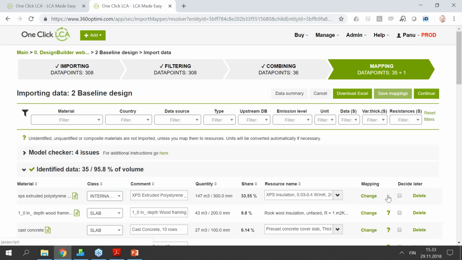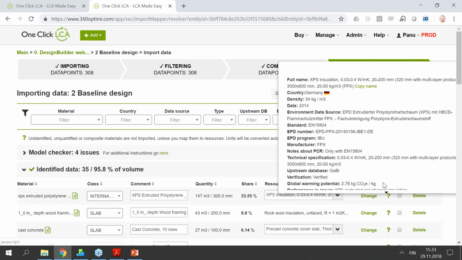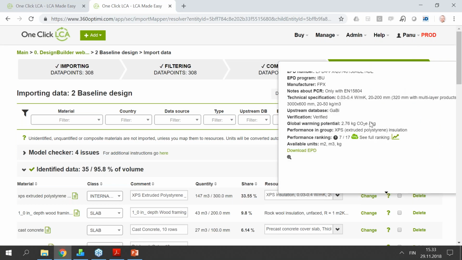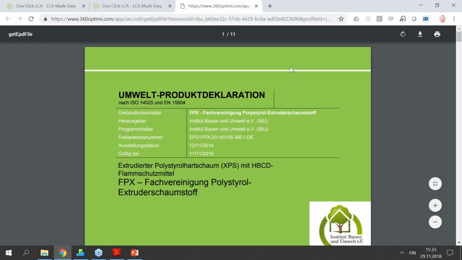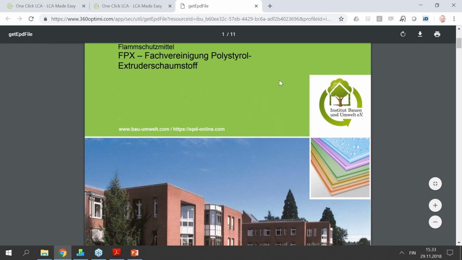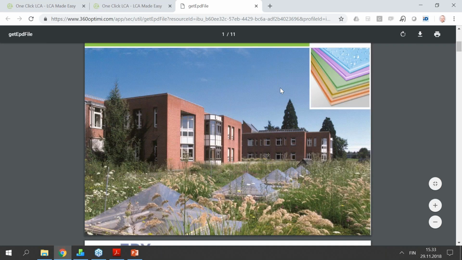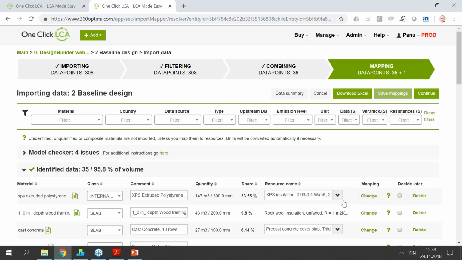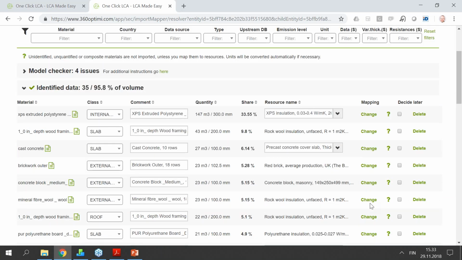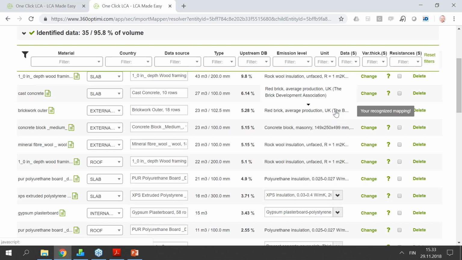So almost everything is identified. You can see what the data points represent. You can just click on the question mark and see exactly what data we have in the platform, even to the point of checking if it's an EPD, what is the actual EPD. And of course, you can change it if you don't like the mapping, and you can see why it's identified. So for example, it's telling me that this is what I have chosen to use for this material.